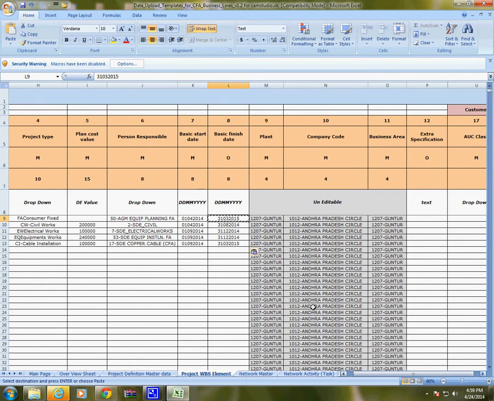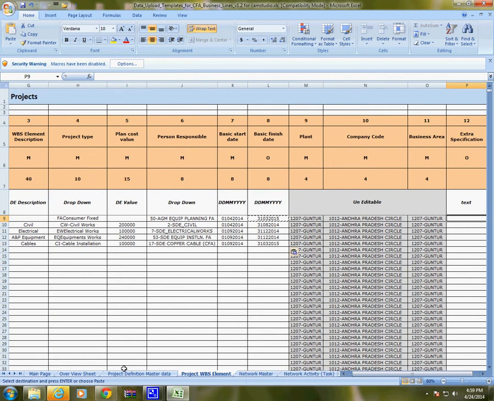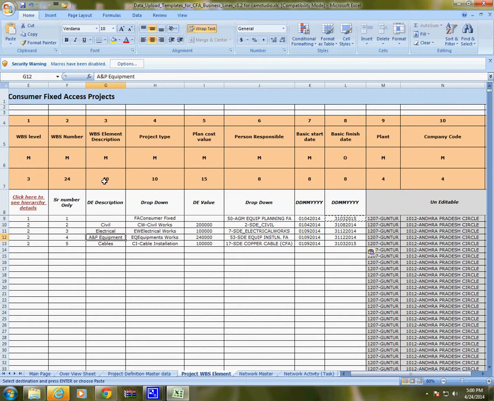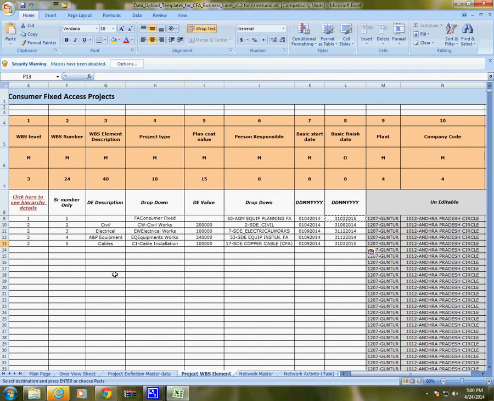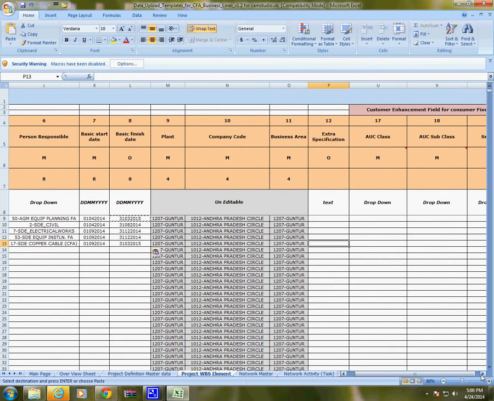Now these are again gray fields, we need not change anything in this. Here we have asked for extra specifications. Similarly, as told in the project definition sheet, if we are unable to put the information in this cell which has a character length of 40, then we will put the additional information in these cells. So in my case I don't require any, I am able to write the entire information in this, so I am not writing anything into it, I'll keep it blank. That's why this is an optional field.